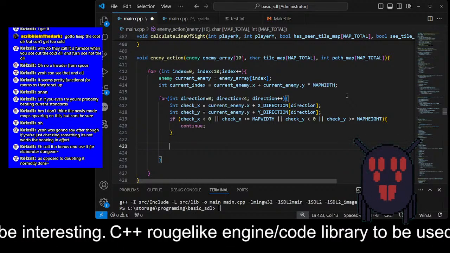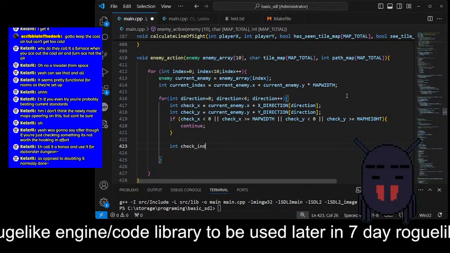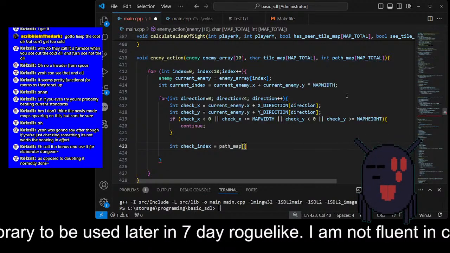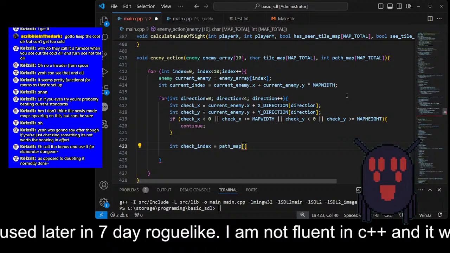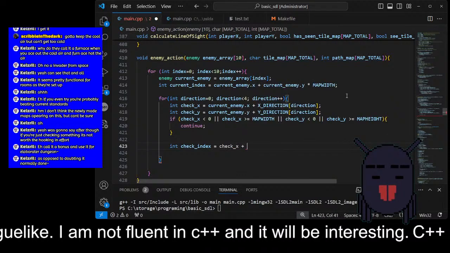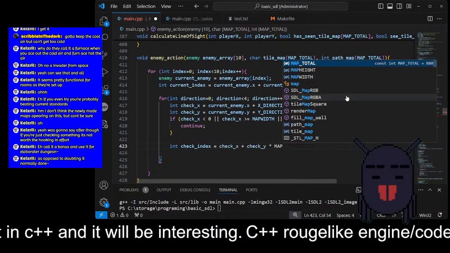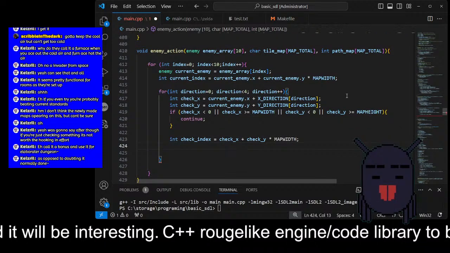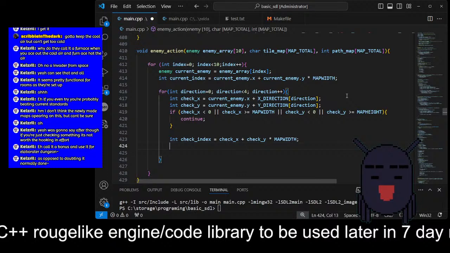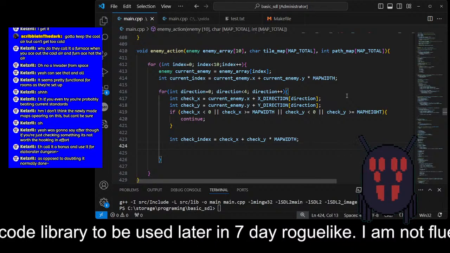Now we will check the path. If int check index equals path map. No, what am I doing? Check x plus check y times map width. I should make a function or something. It shouldn't be as much overhead as Python, so. But that's for later. This is just getting this stupid thing working. Okay, so we have that.